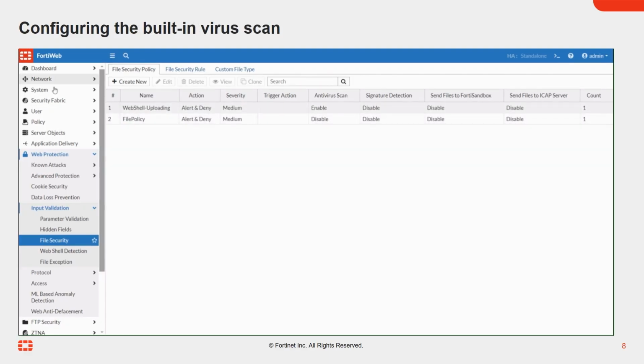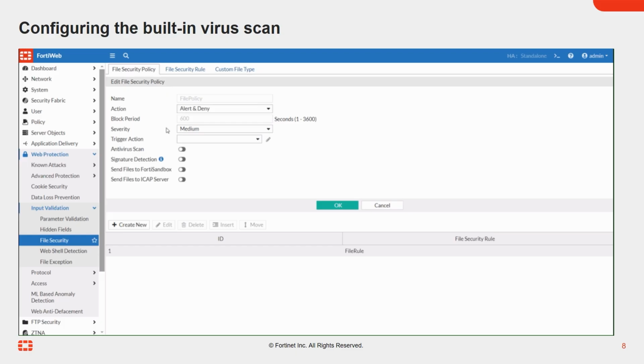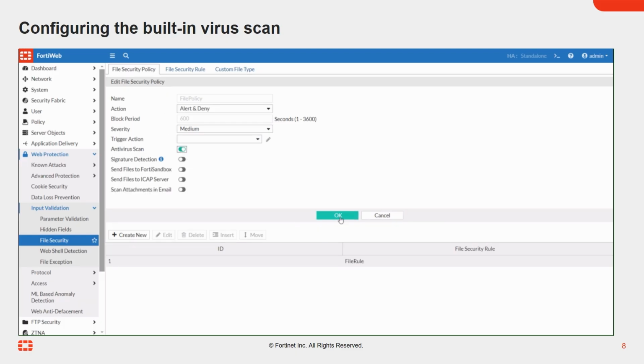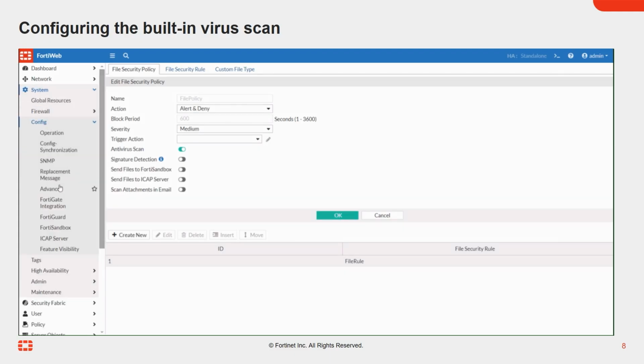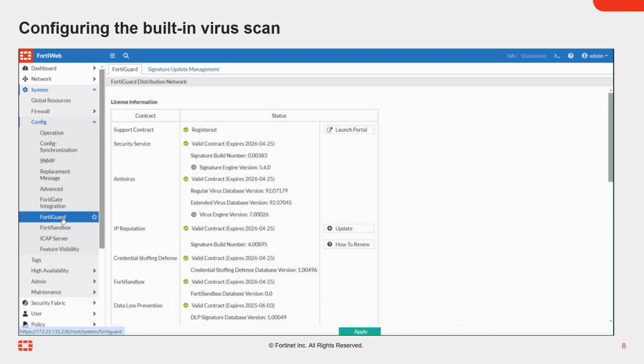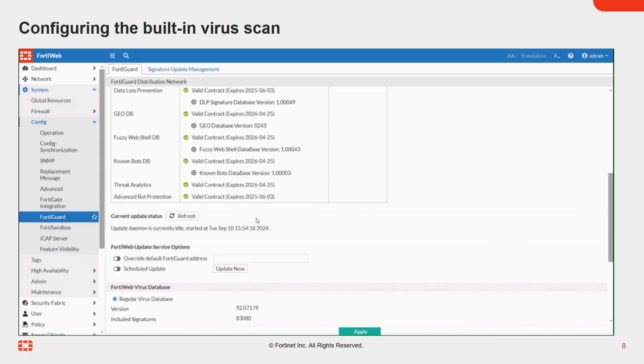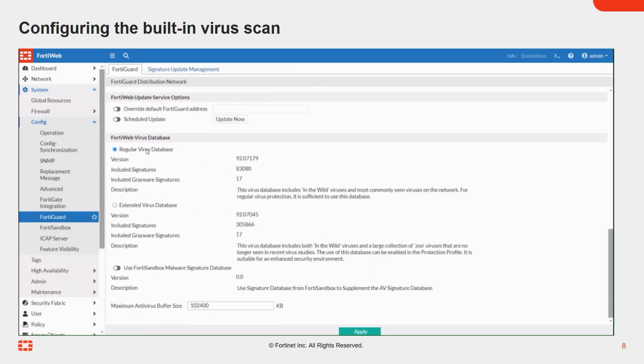To configure the built-in virus scan configuration, select your newly created file policy, click Edit, and enable the antivirus scan option before clicking OK to save. Then, navigate to System Config FortiGuard and make sure the FortiWeb Firewall database is updated to display the antivirus version and FortiWeb virus database settings. Select Regular or Extended Virus Database.